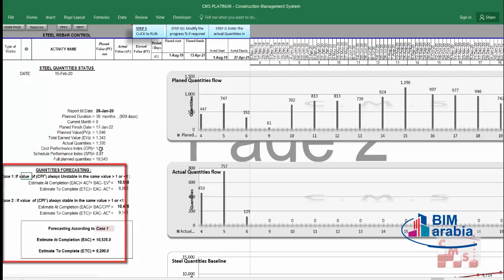If the CPI, which you already find it here, is unstable, we will follow this equation, and that's the estimate at completion quantity. If the CPI is stable, we will use this equation, and that will be the estimate at completion. So you will choose here the case, and you have to identify and consider the case. Either your CPI, as we discussed now, what the meaning of CPI here for this material? This cost performance index is stable or not? Is it the common of your work or not? If you found yourself you are making this saving every month, so you can consider your CPI is stable and choose case 2.